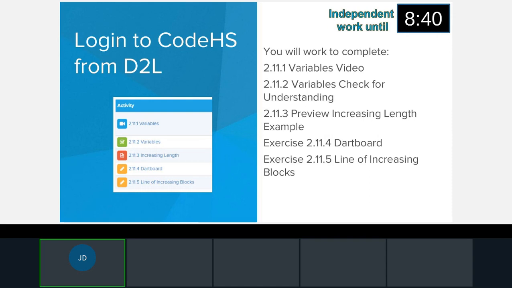In your lesson today, you should put in about 40 minutes of time, but there is no class, so you will work independently to complete the 2.11.1 variables video, 2.11.2 variables check for understanding, 2.11.3 preview increasing length and example. It's an example. You'll work on exercise 2.11.4 dartboard and exercise 2.11.5 line of increasing blocks.